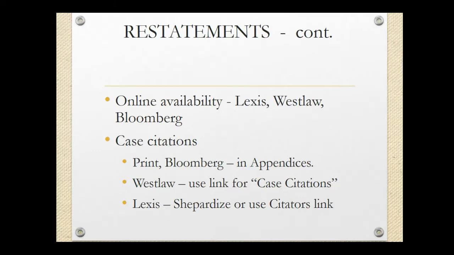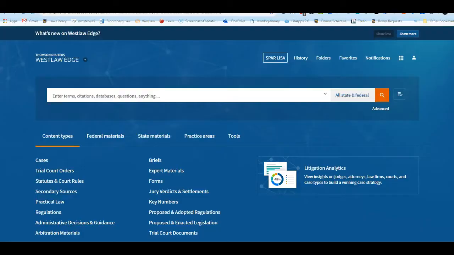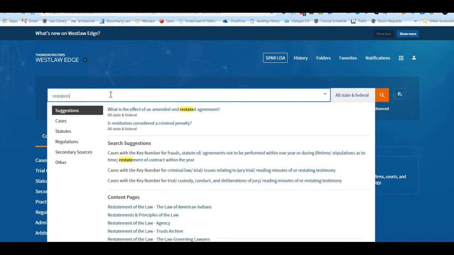How would you find restatements? Pretty much these days, the easiest way is to go online. Restatements are not available for free on the web, so you can't Google them, but you can find them on Lexis, Westlaw, or Bloomberg. So let's take a look and see how we do that. So going here to Westlaw, we've already seen what a restatement looks like. How do you find it? Pretty much the same way you would find any kind of known title or resource on Westlaw, and that you can do by typing the title in the search bar here.